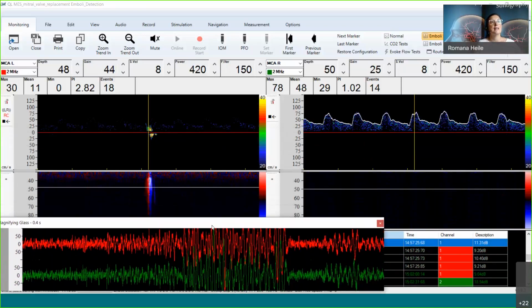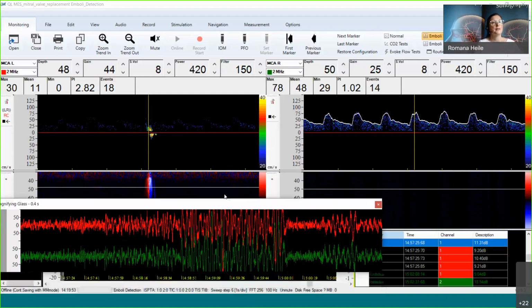Yeah, nice artifact. Here you can see that we have an artifact which is at the same time above and below the zero line, means in both blood flow directions. It's not in the second channel, okay, but you see that's at the same time above and below the zero line. In the M mode also you can see that this is not a movement, but this is something that appears at the same time in both blood flow directions.